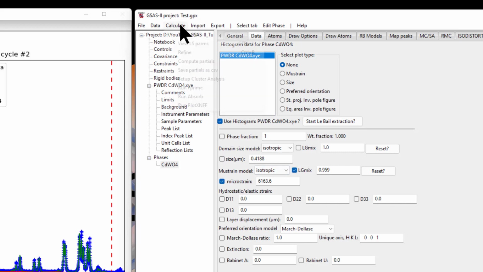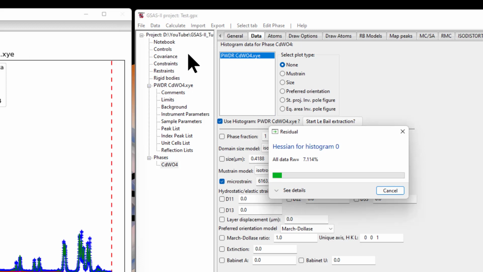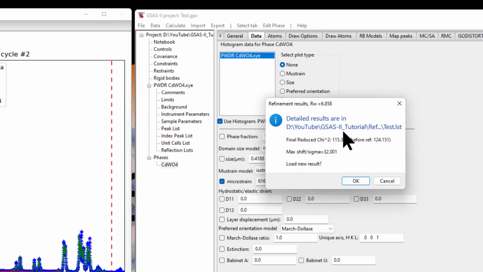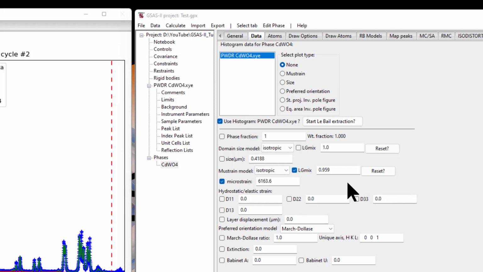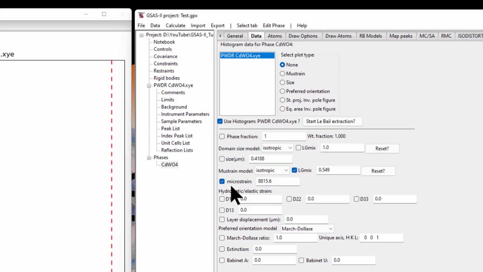Okay, let's see. Microstrain energy. We need to try. This one, it's getting better. Yeah, it's better. Good, 6.8. Very good. Okay. What about the size?